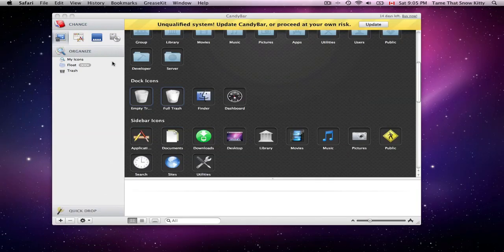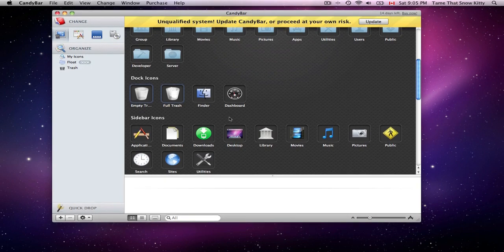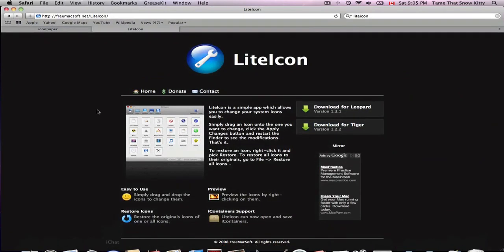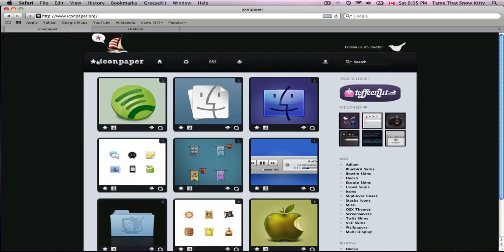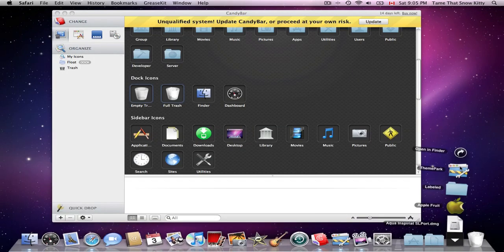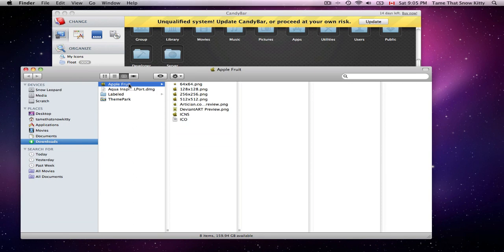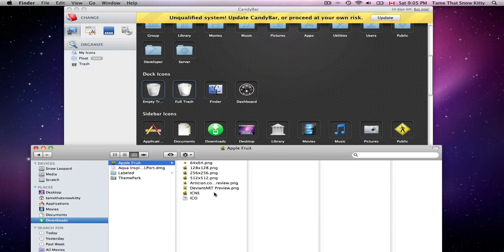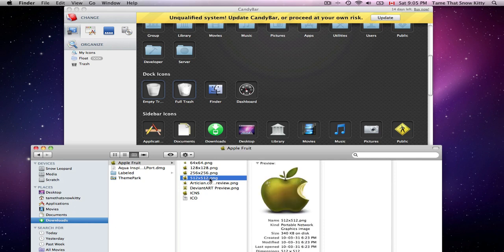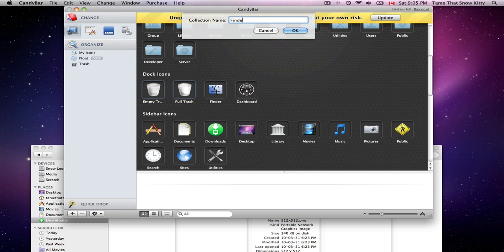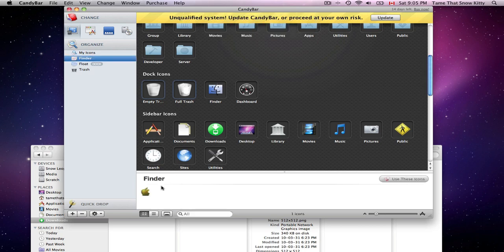we're going to, just for time's sake and as an example, change the icon on the Finder. So I went to this website called iconpaper.org, and they're probably the best resource for icons on the Mac. And I downloaded this icon, this apple fruit. And so the way Candy Bar works is you can take an icon, you can take the biggest one, the 512 pixel PNG, drag it in. I'm going to name it Finder, and in there you'll see the apple.